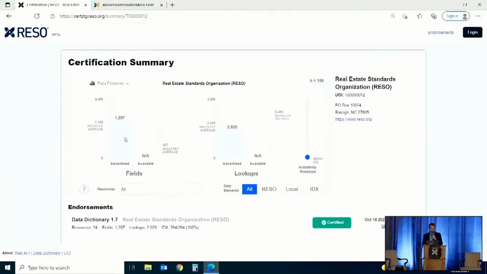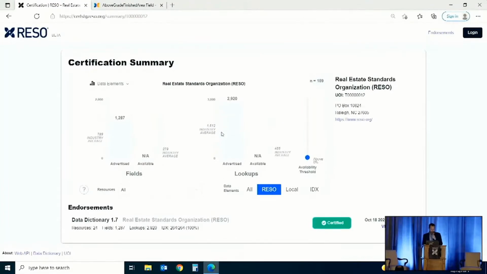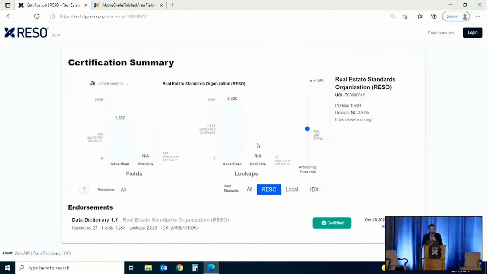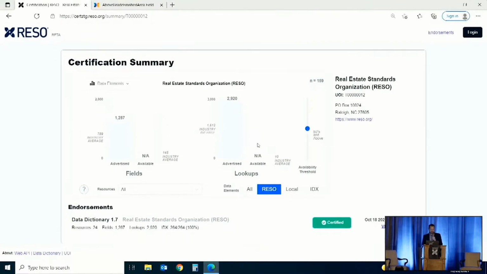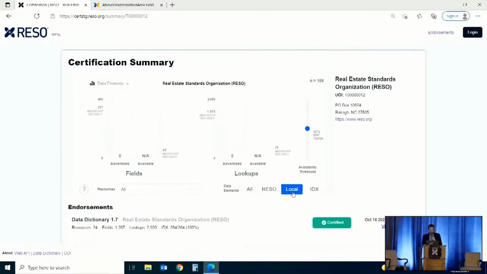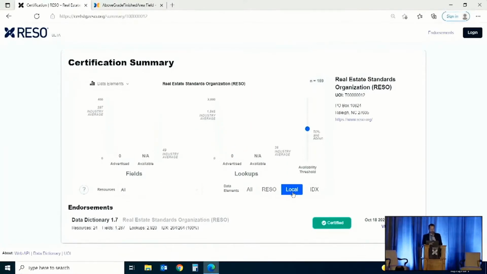So you can compare yourself here, and again with your filters, to the industry average, and then we have this slider bar as well. So you say, I want to see all the fields that are above 50% available. You can slide that on up, and it would on the fly change your available bar there. And so in a nutshell, yes, that is our new coming soon certification site, reporting site.